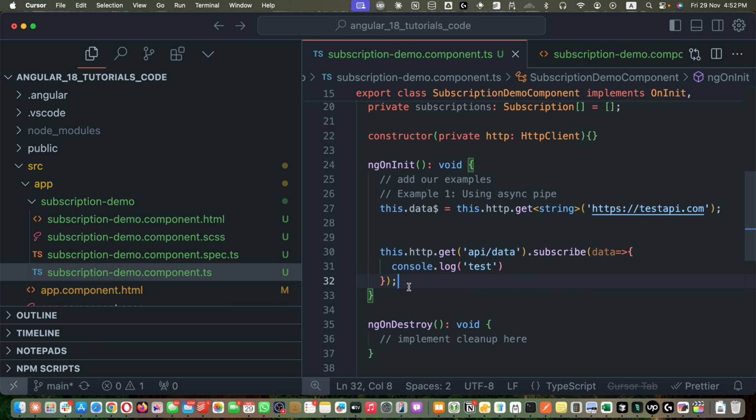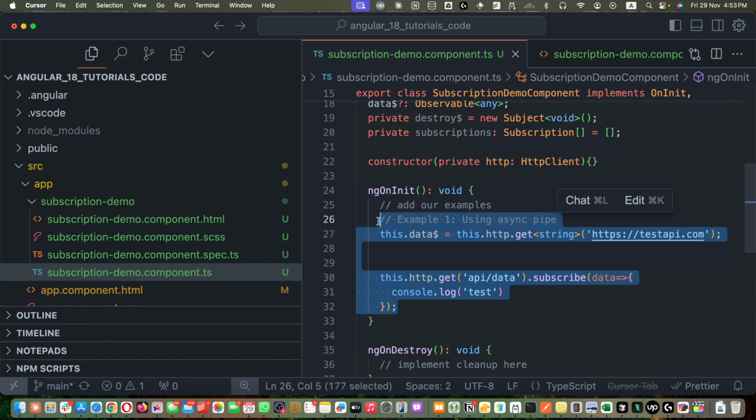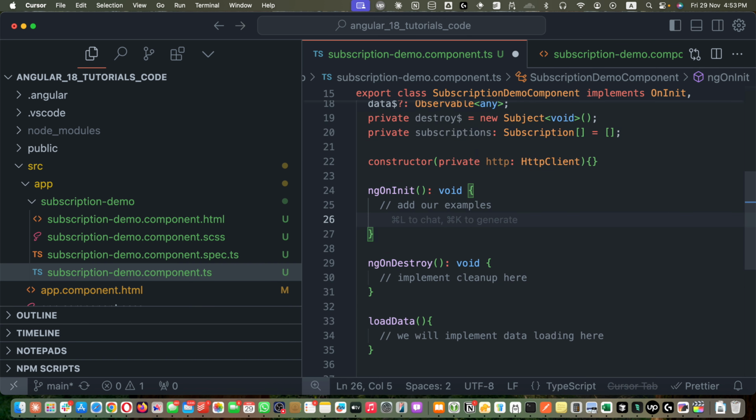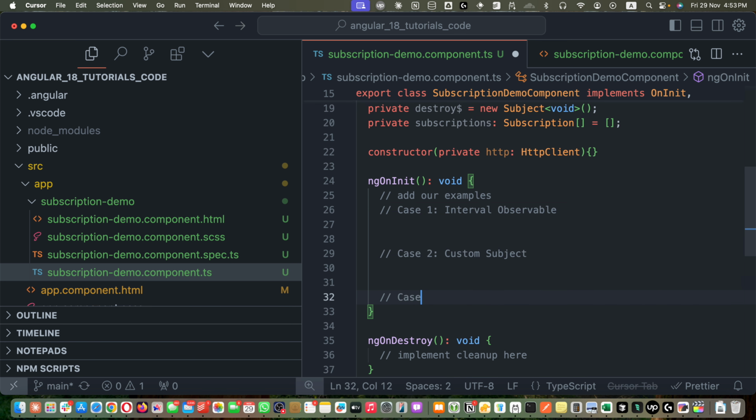So in this code we have two scenarios where we don't need to manually unsubscribe. The async pipe in our template automatically handles the subscription cleanup, and HTTP requests complete after receiving a response and automatically clean up. Now let's modify our component to showcase cases requiring manual cleanup. So I am going to delete everything from this ngOnInit, and here I will address case 1, interval observable. Let me actually write down the comments for every case that we are going to address here. Second case would be custom subject, and case 3 would be, actually let's keep it only 2.